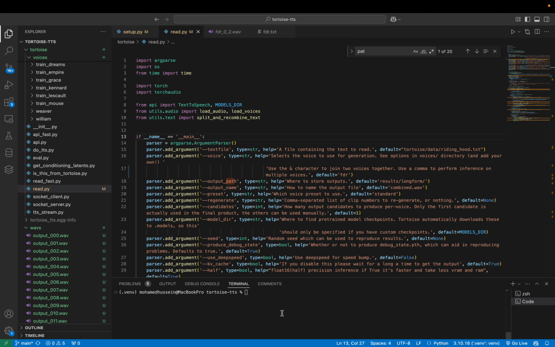The model that I am using for this project is an open source model called Tortoise Text to Speech, and it's from GitHub. This model is very good at generating high quality voice cloning with minimal data, and I will show that in the demonstrations later on.